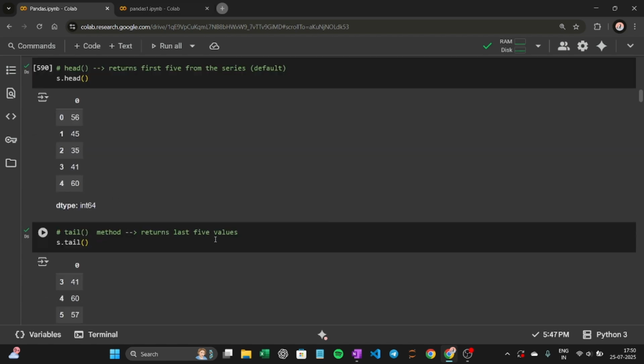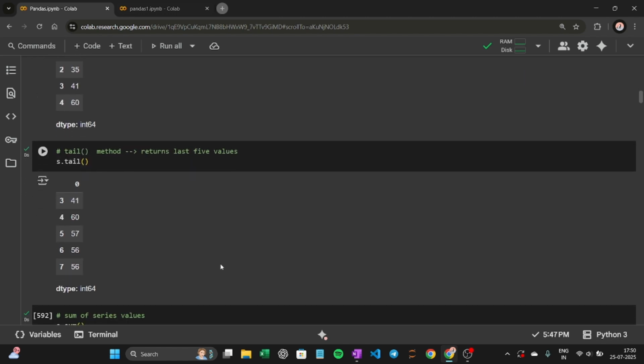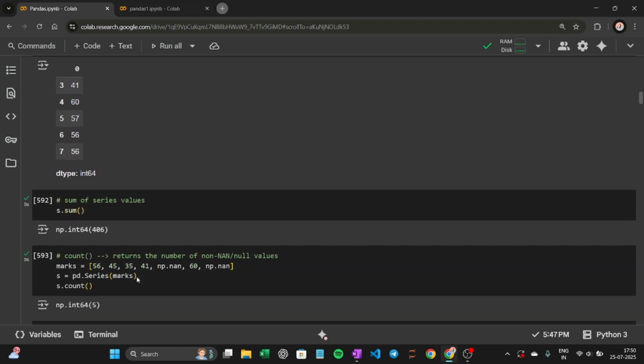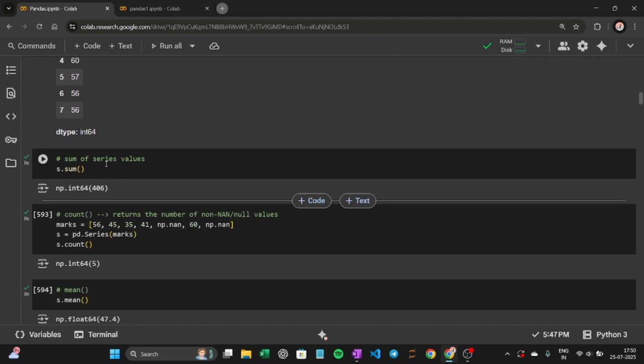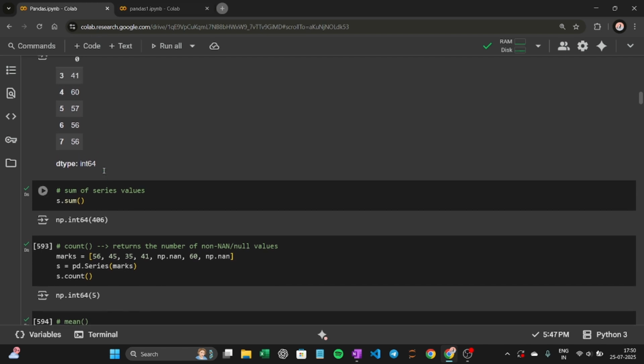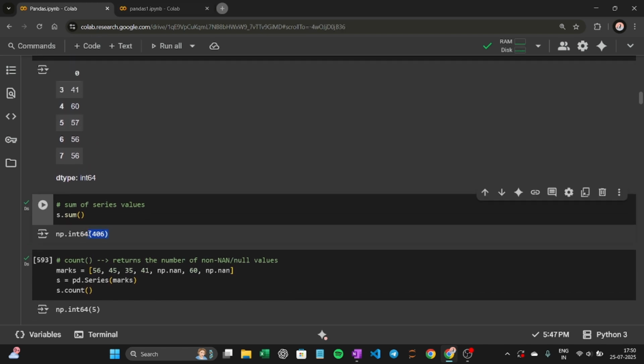The tail method returns the last 5 values of the data, which you see here as indexes 3, 4, 5, 6, 7. Sum means summing all the data. Here the sum of the data is 406.